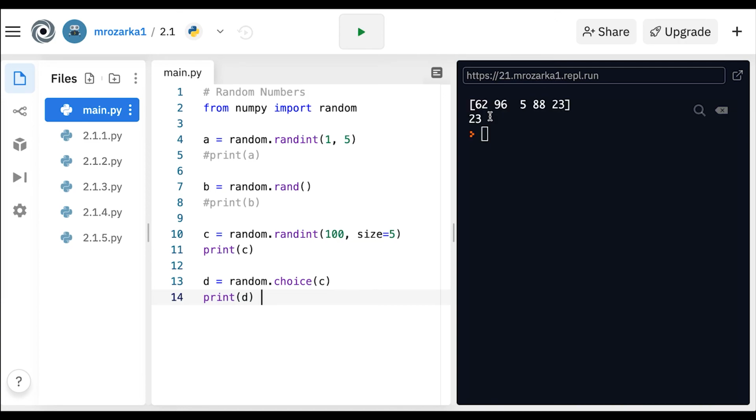It should pick a random one each time. So with 23, it chose the last one there. This one shows a 4. It's the second to last one.